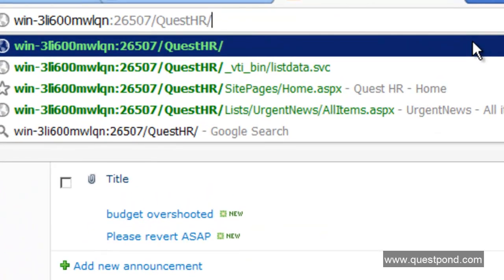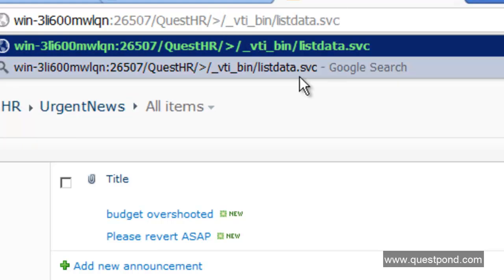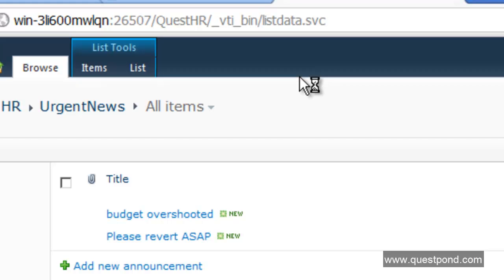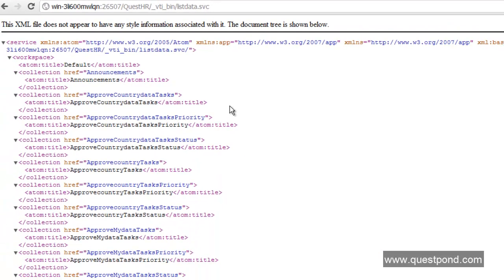In order to access your data via REST services, you need to type your server name / the site name, that is Quest HR, and then type _VTI_bin / list data.svc. This format is absolutely fixed, so just remember it. Now if I press enter over here, you can see my complete SharePoint list is now exposed as XML to the outside world, exposed via REST services.